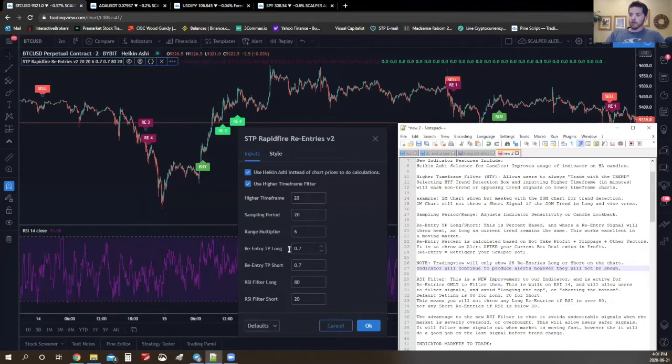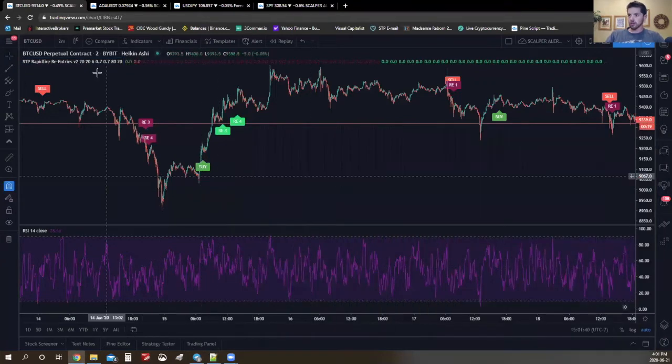Now, obviously, reentry take profit is adjustable here. The new one that we just added is the RSI filter for both long and short. This is a new improvement to our indicator and is active for re-entries only, to filter them. This is built on RSI 14, which I've got loaded on the chart. This will allow users to filter signal settings and avoid longing the top or shorting the bottom. The default setting is 80 for long, 20 for short. This means you will not throw any long re-entries if RSI is over 80 or any short re-entries if RSI is below 20. Let's experiment with that and I'll show you how it actually works.